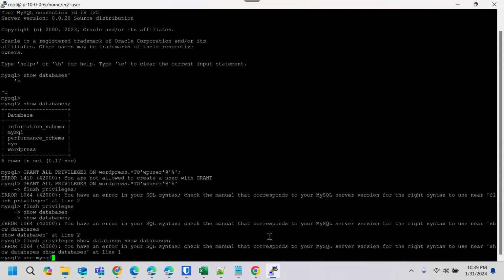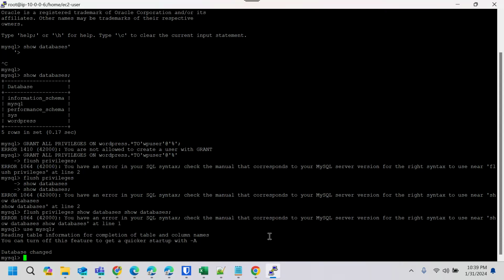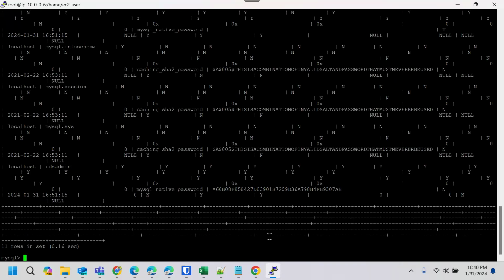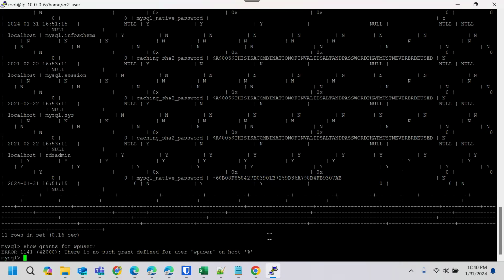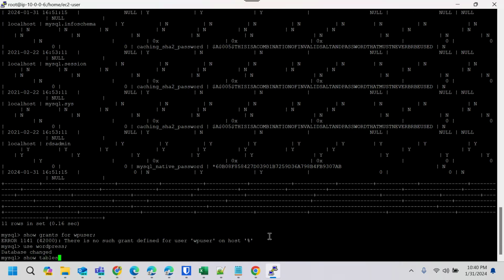Use mysql. So tables. Select star from user. So that's for use WordPress. So tables.